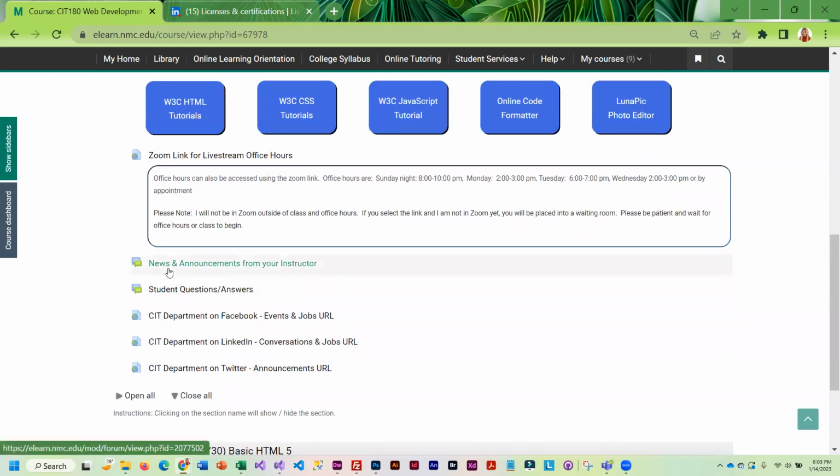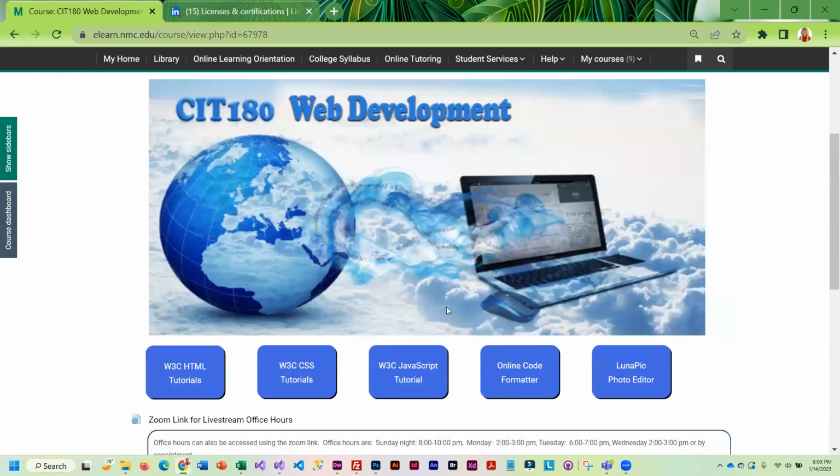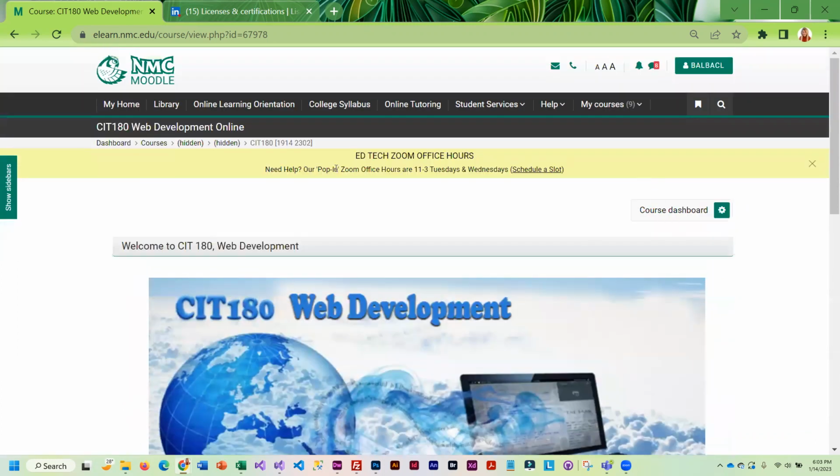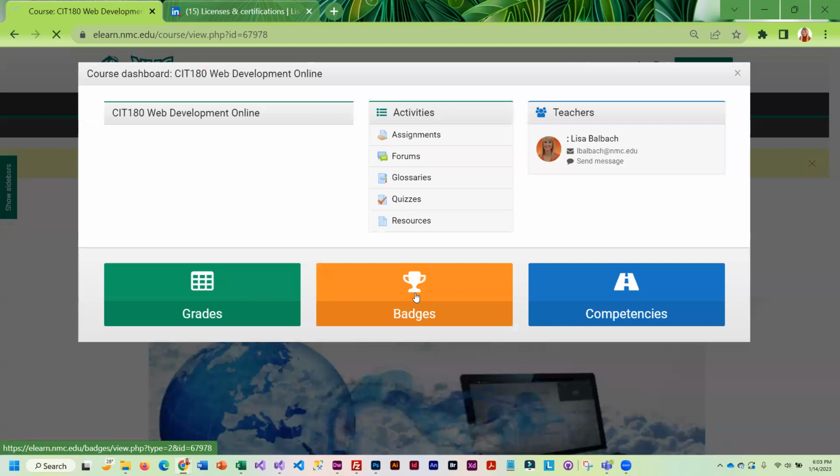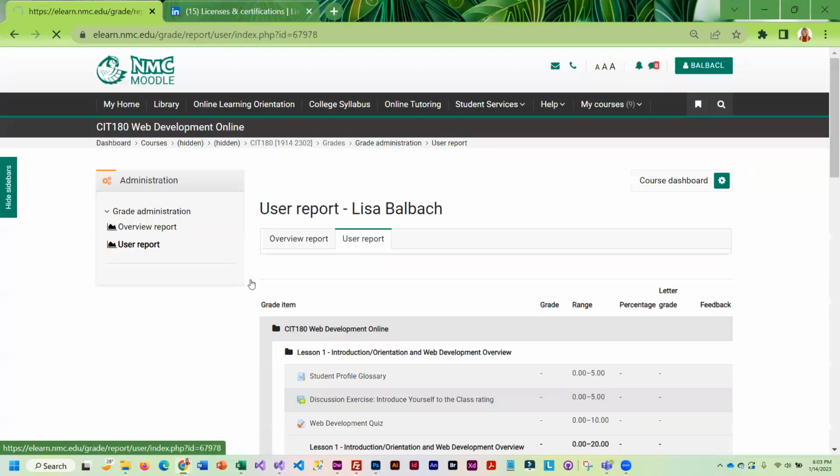When you see an announcement indicating the assignment has been corrected, the announcement should come through your email. When you see that, you should go into Moodle and go into your course dashboard. Click on grades. Hopefully you won't have the delay that I'm having. It should take you right into grades.